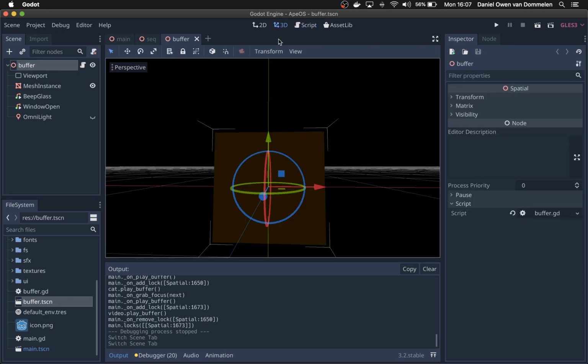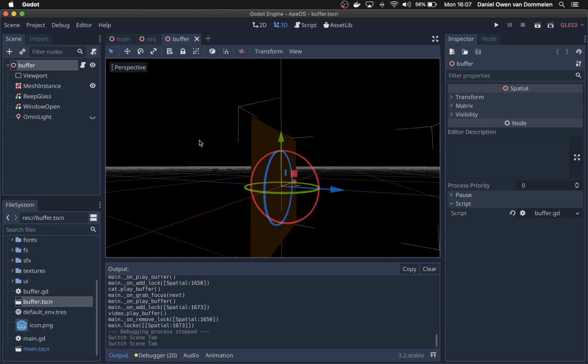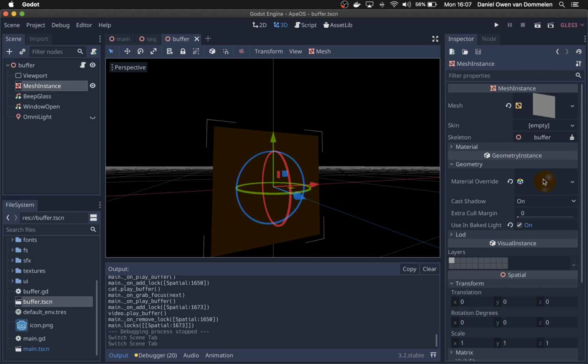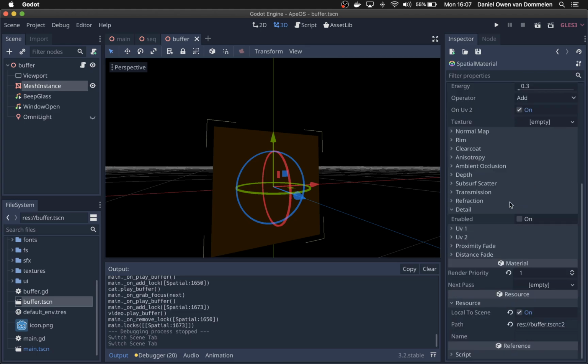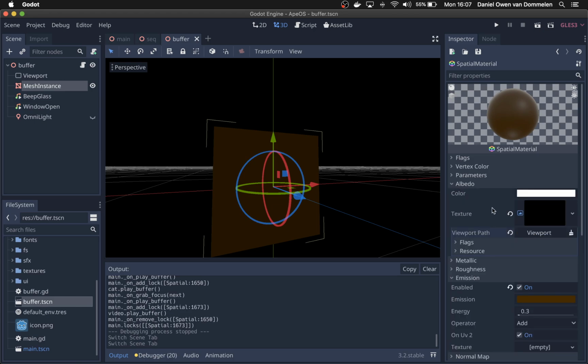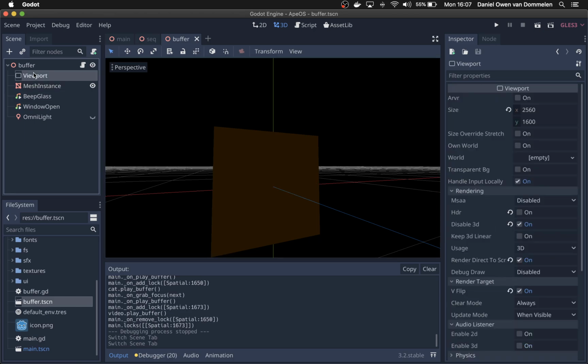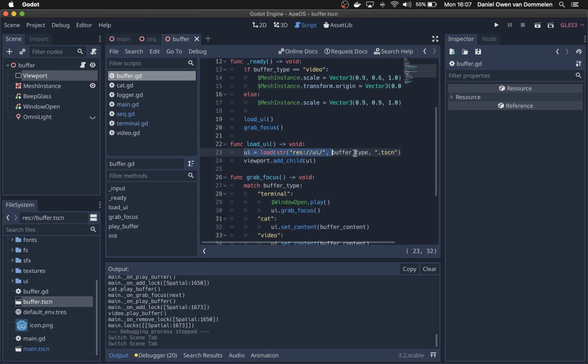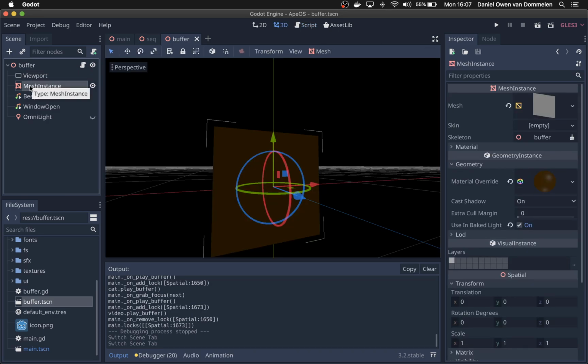So the buffer is basically like this little scene that has a quad mesh. And the quad mesh has a material, and that material, when you look at albedo, is actually a viewport. It's this viewport right here. So this viewport is completely empty at the moment, but what it can do, if we look at the buffer code, is it can load a UI element. Here it loads a UI scene, and then adds it as a child to that viewport. So now anything that is loaded into this viewport is rendered on this mesh.